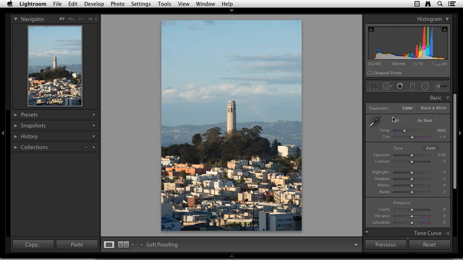And below that is the white balance controls, and that's where you start when you're working in the basic panel. Now let's walk through the white balance controls. I have to start off by saying that most digital cameras today do a pretty good job of getting the white balance correct. However, there's times when maybe you've set your camera improperly, or there's a mixture of different light sources, or you just want to creatively adjust the white balance to give the image a different feel.